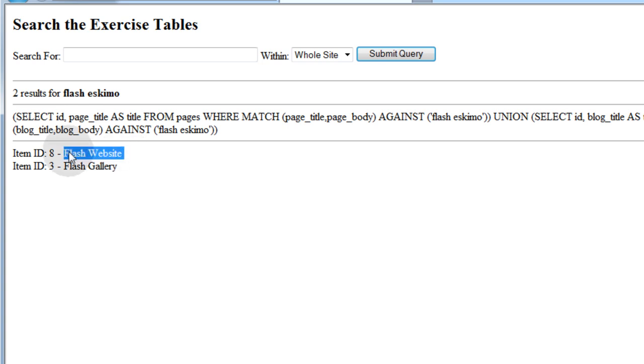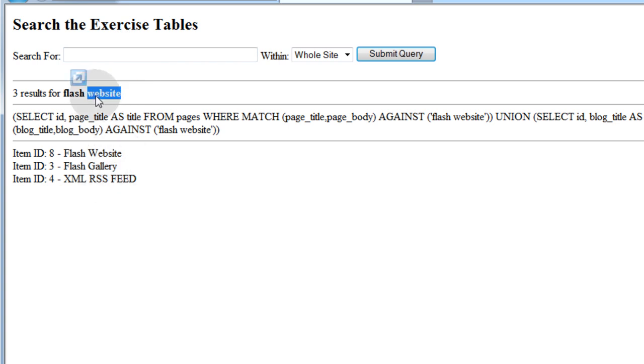So let me show you what I mean. If I type in flash website, that will be the first one in the list. And you can see that it even picked up other things that have the word website in it. In this article, titled XML RSS feed, the body had the word website, and it's picked it up because it's a more natural word search. And it lists by relevancy of what I typed in.